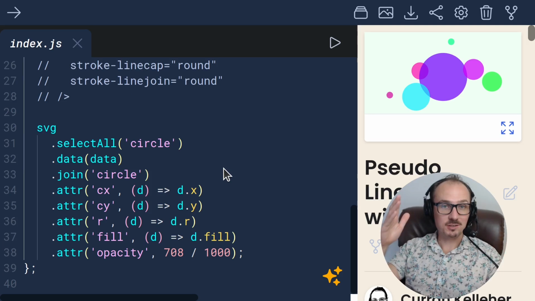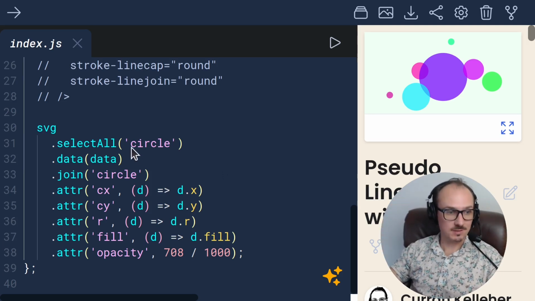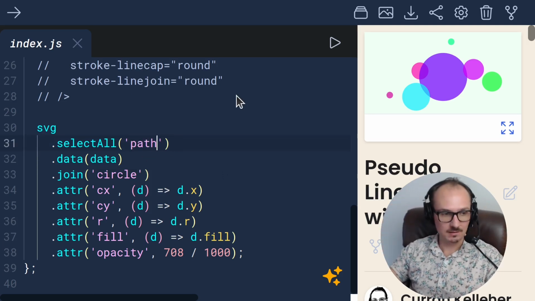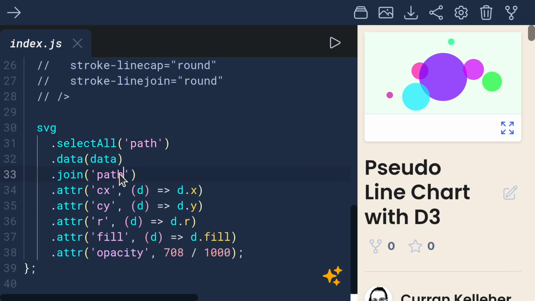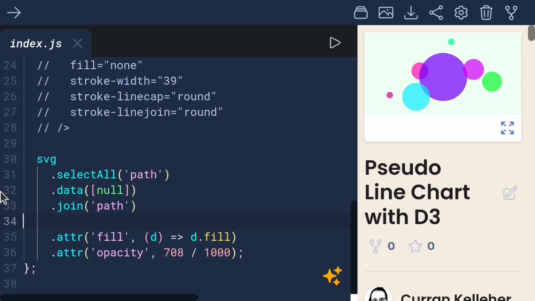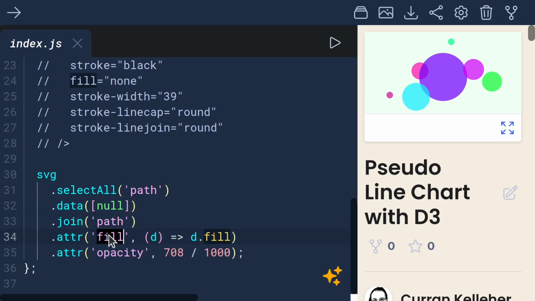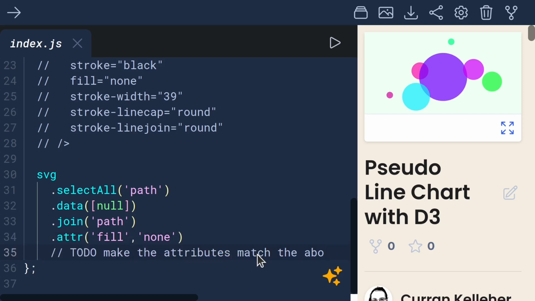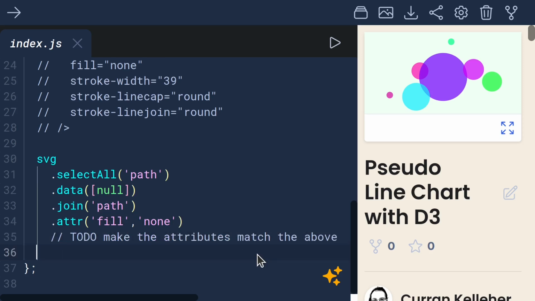I'm going to change this around to be a path. So instead of a circle, this will be path. And then I'll change it here as well, and then instead of data, I'm going to just use null, because we just want one path. I'll remove these various circle attributes, and I'll set fill to be none, like in our previous example. And I'll say to do, make the attributes match the above and see if the AI assist can do the rest.